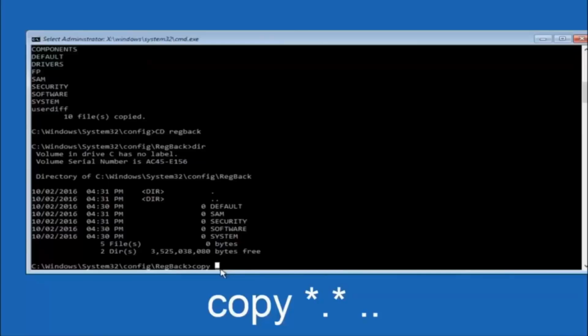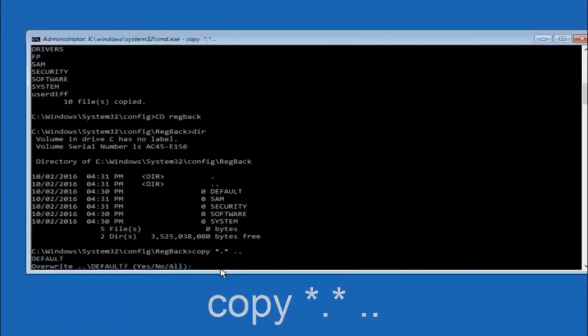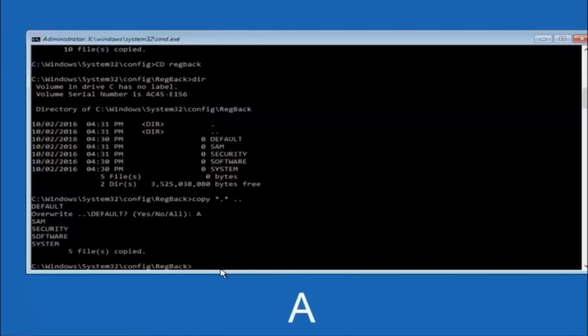So we're going to type copy, space, star sign, dot, star sign, space, dot, dot, and then hit enter on your keyboard again. So for overwrite, you want to overwrite all. So type A on your keyboard, so capital A, and then hit enter on your keyboard.